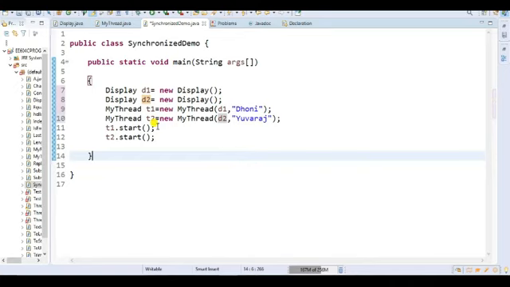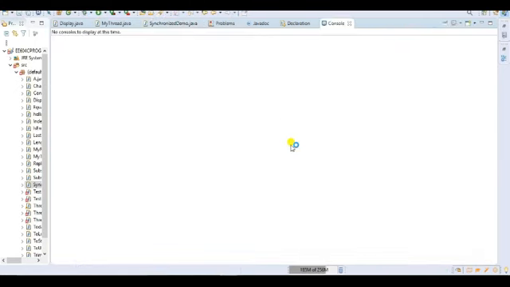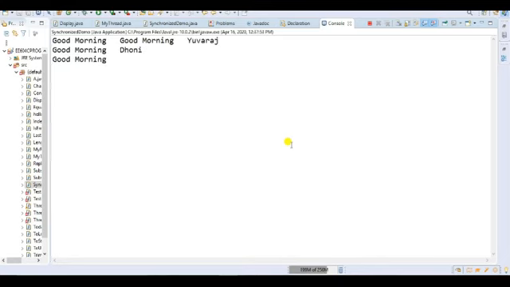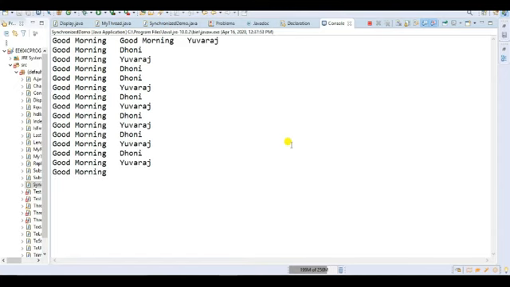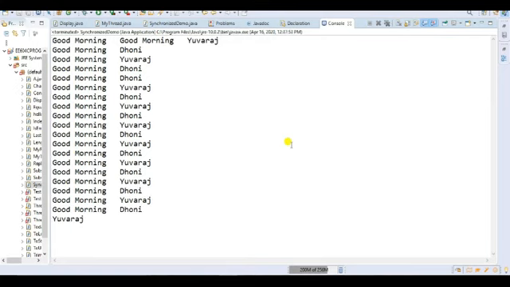The method may be synchronized, but what will happen if both threads access different objects? We will get the irregular output. Let's see whether I am getting the irregular output or not. Yes, I am getting the irregular output. So in such a situation, when multiple threads access different objects, there is no meaning of synchronized, whether the method is synchronized or not, because everyone is getting the chance.